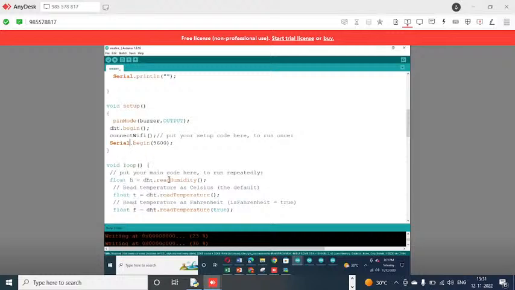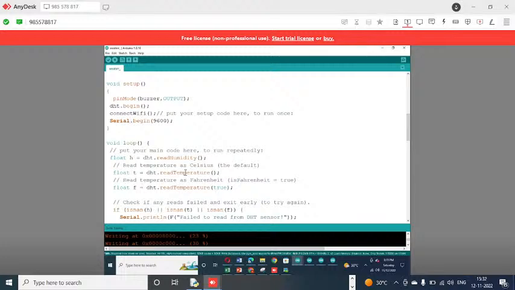The float type gives us the values in decimal form. So we use the float variable with dht.readHumidity and dht.readTemperature. The DHT sensor is used to read humidity and temperature, and since we get the values in decimals, we use the variable type float.